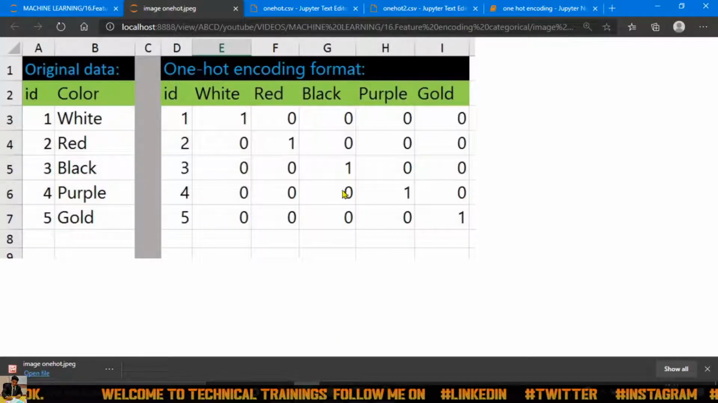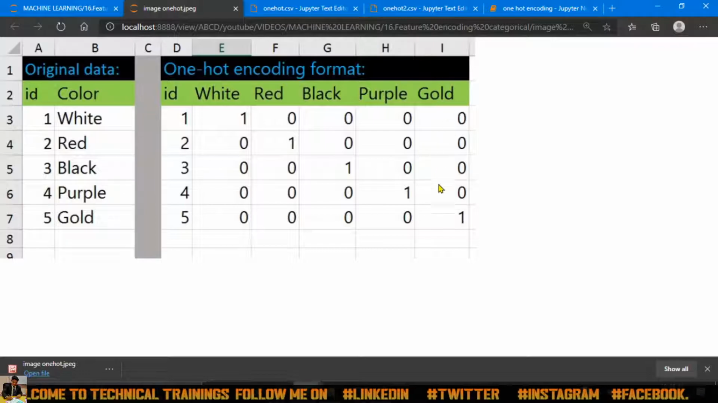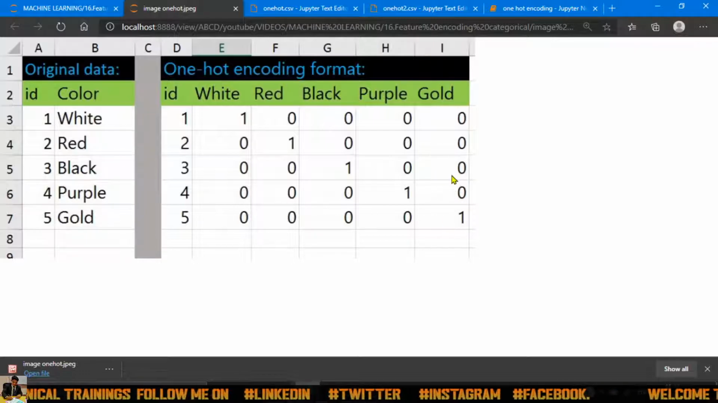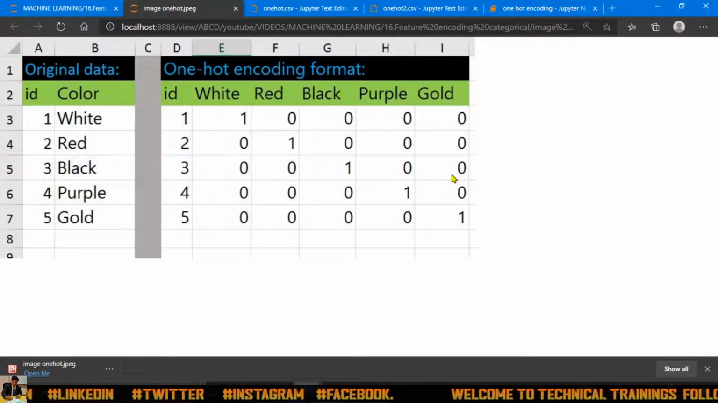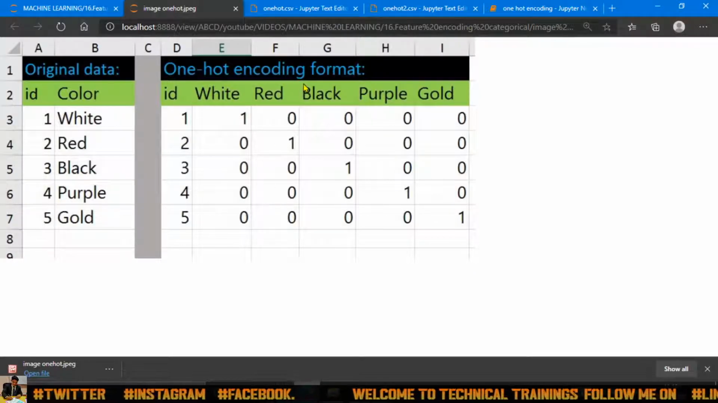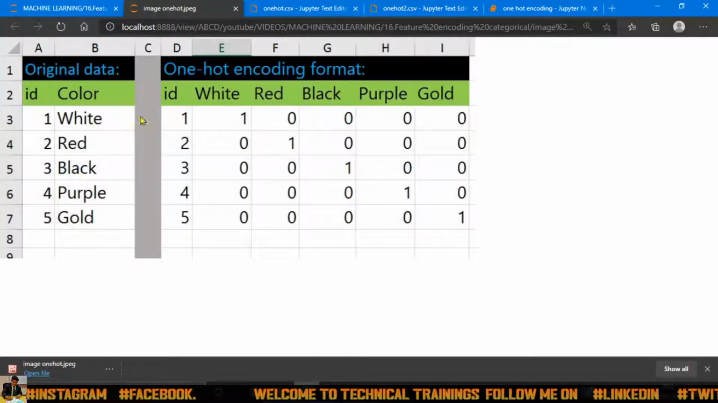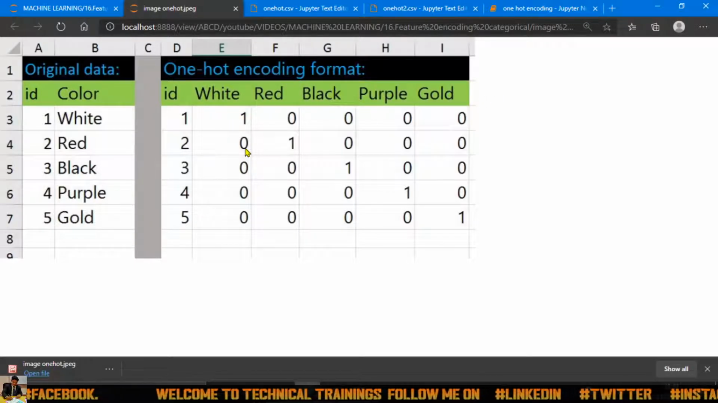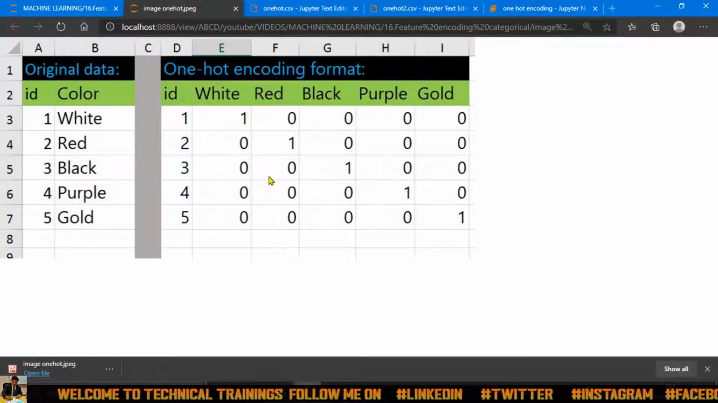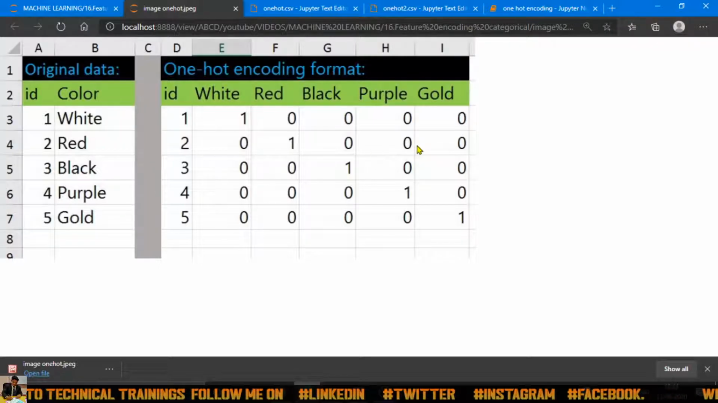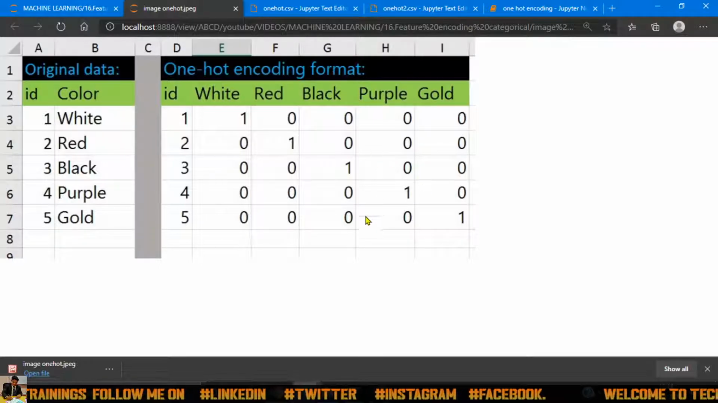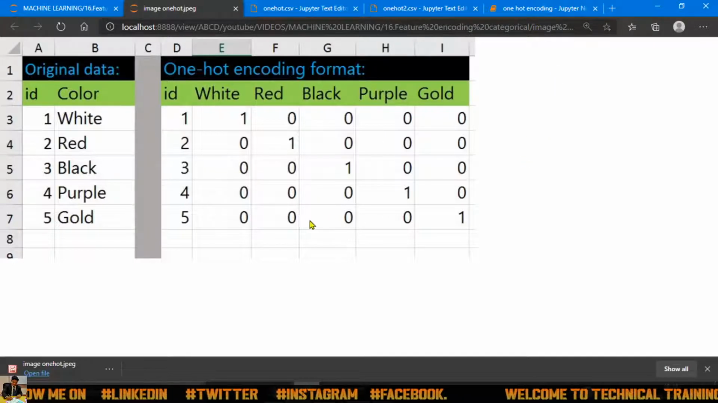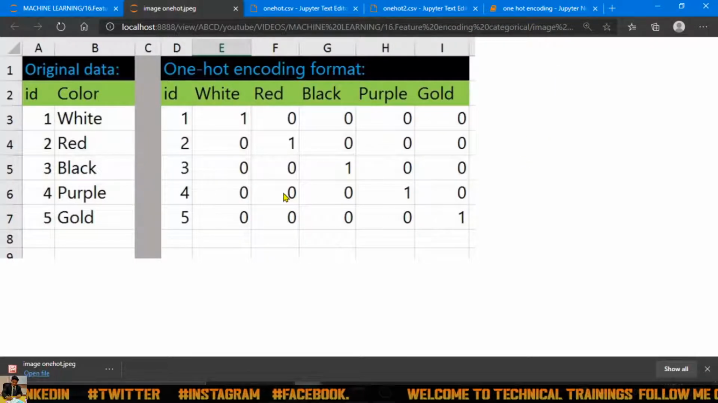Now from this data set we can actually drop this column. That is called the dummy variable trap. I will discuss it in some upcoming videos. So now my white is represented as this data, my red is represented as this, and black, purple, gold are represented as this. Now it becomes very easy for the model, or you can say the machine, to understand.